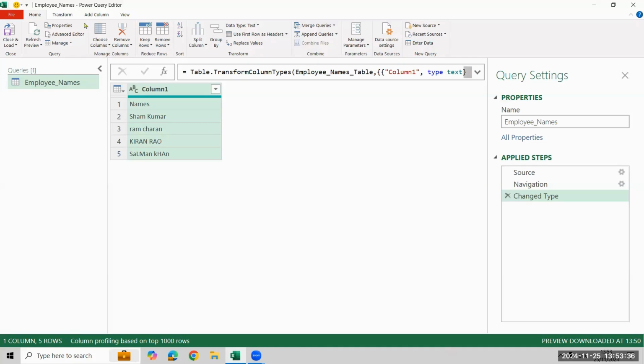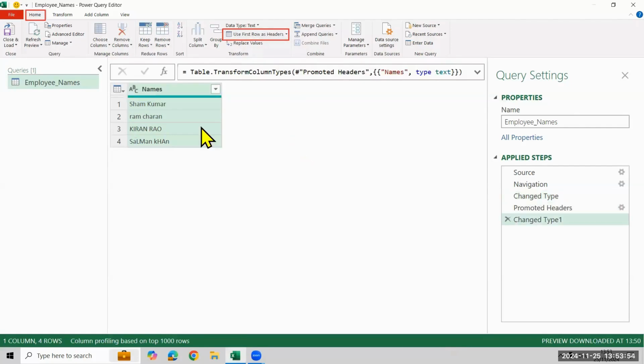Then what you have to do, in the Home tab, you have something called Use First Row as Headers. Can you guys click on that? Only one time you need to press. If you click on this, are you getting the names as header? Don't click multiple times, or else you'll get the first name as Shyam Kumar.